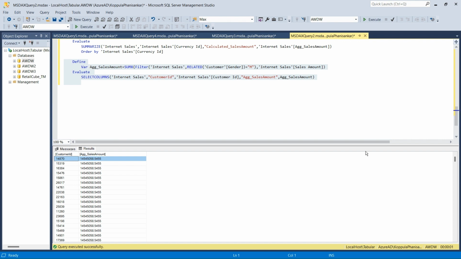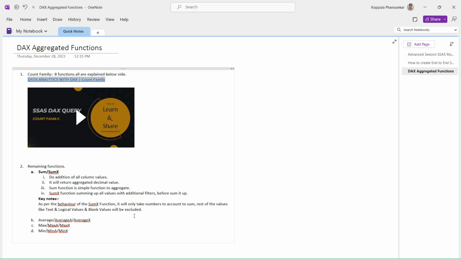So that's about the SUM and SUMX functions, but there are key notes for the SUMX function as per its behavior. It will take only the numbers into account to sum up the values. The rest of the values, like text, logical values, and blank values, will be excluded while summing up the values in that column. That is the key note that you need to remember. That's about the SUM and SUMX functions.